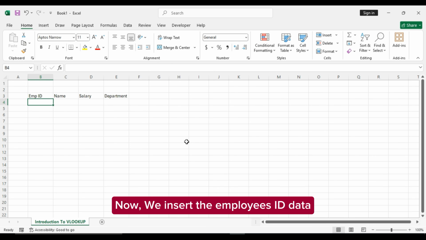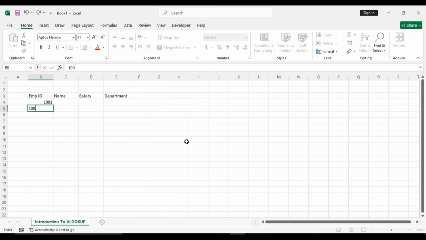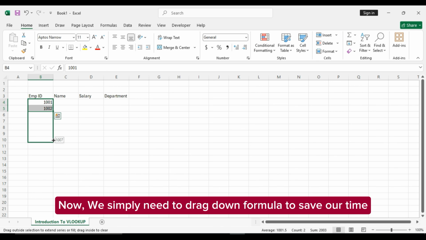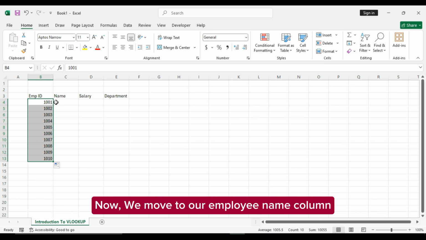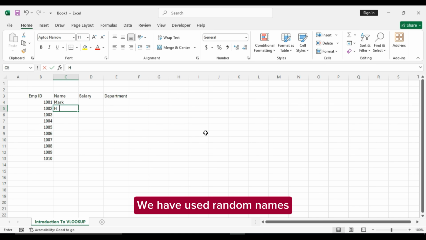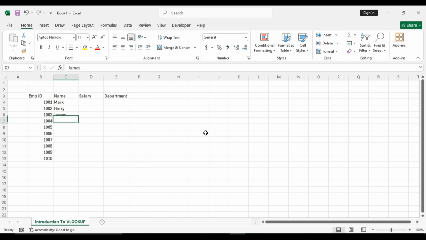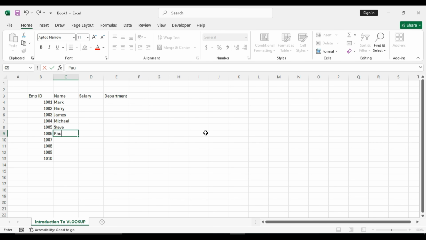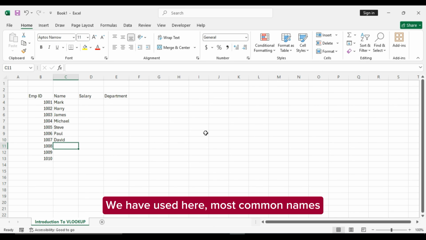Now we insert the employee's ID data. You can insert the employee's ID codes as per your own need. Now we simply need to drag down formula to save our time. Now we move to our employee name column. We have used random names. You can insert your own data as per requirements. We have used here most common names.